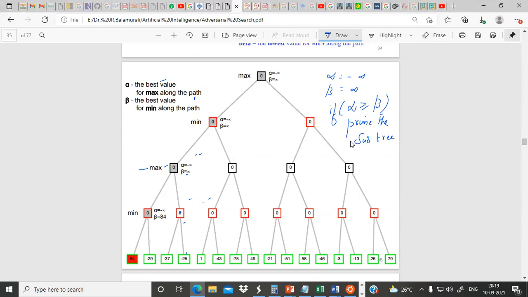So here alpha is minus infinity, beta is infinity. Pass this value down the tree. It is a depth first kind of search. So this value is passed down to this node, again to this node, again to this node. Now check this node. Only this node has been explored. It is 84. This is a min node, so this 0 will be replaced with 84. And where will this min value go? Min value is associated with beta, and max value is associated with alpha. So this is a min node, so it comes to beta.